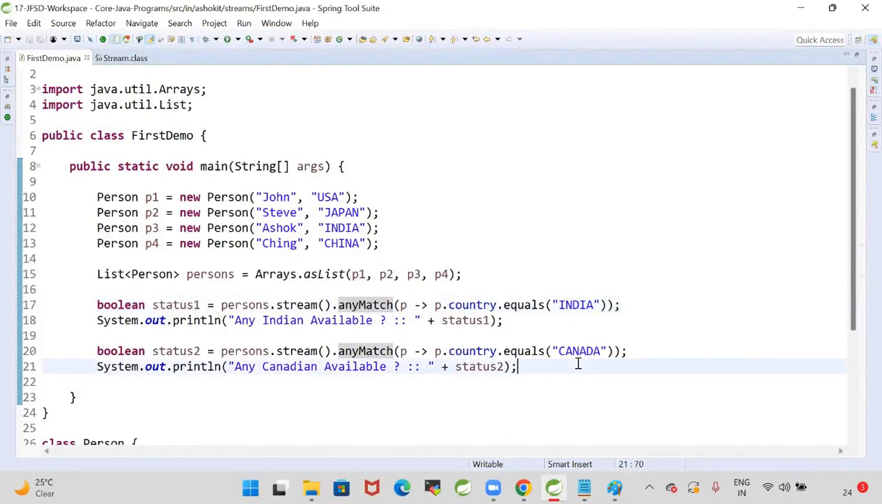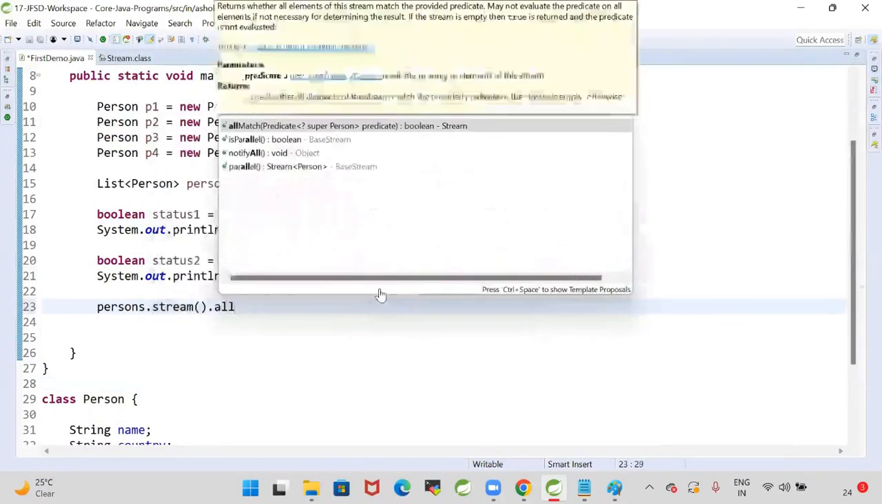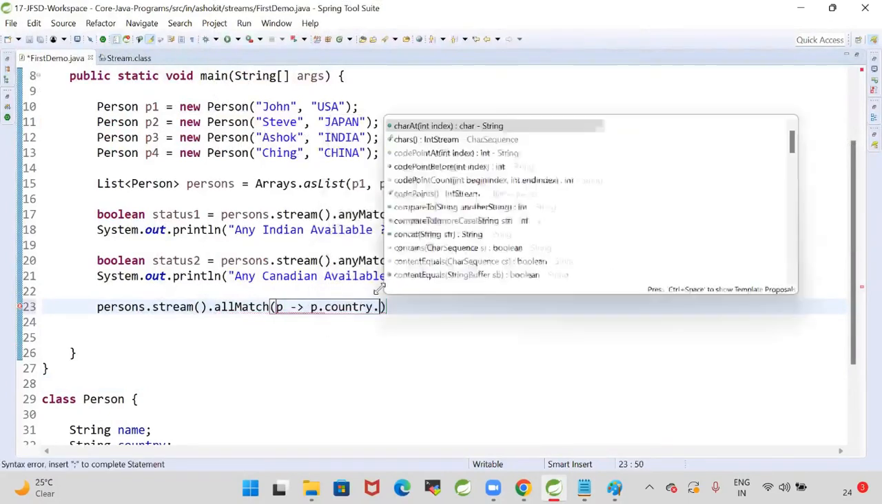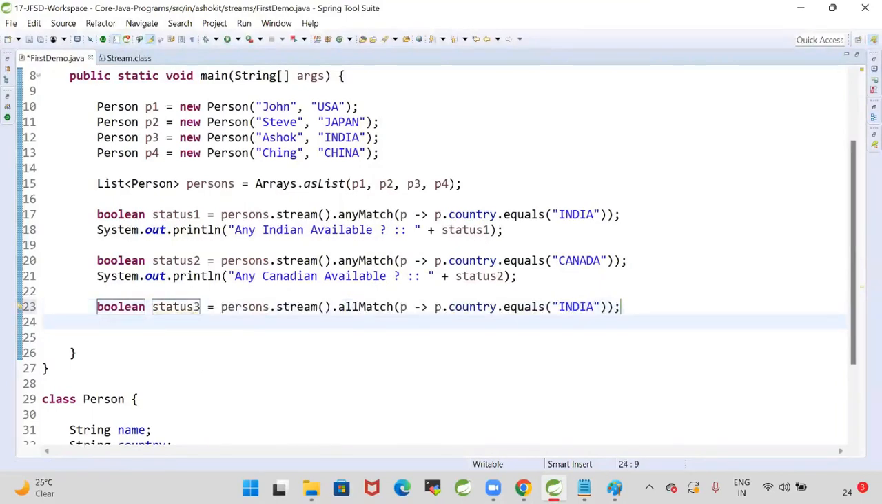Okay. Now I want to check all the employees are Indians or not. All match. I want to check all these persons are from India or not. For that we have a method called all match. Persons dot stream dot all match, p dot country dot equals India. Status 3. All persons are from India.